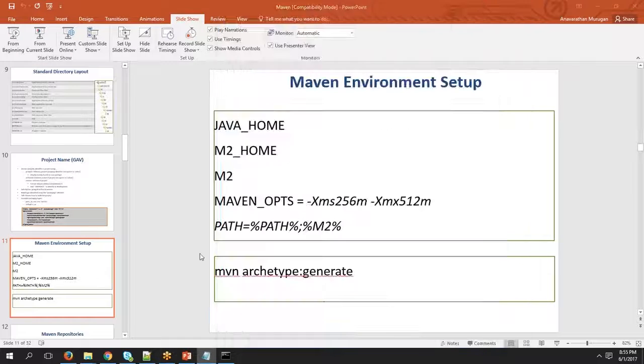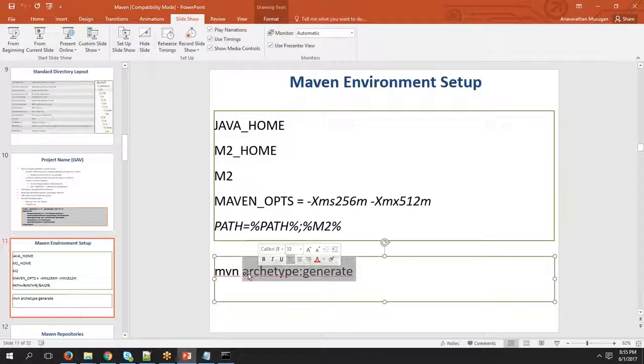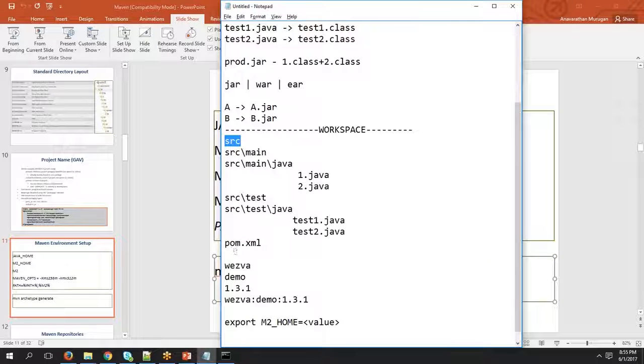Now you can use a command called Maven archetype generate, which is again a goal that you are passing to Maven. Against it, it is going to call a plugin through which it is going to create a template for us which we can use to practice. That template will have a standard pom.xml, a standard directory structure, and some dummy or sample files which we can use for practicing.